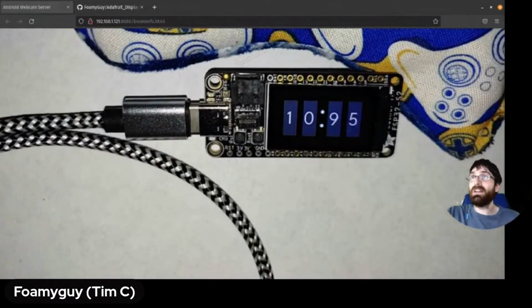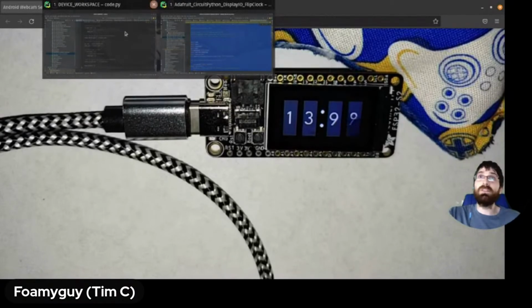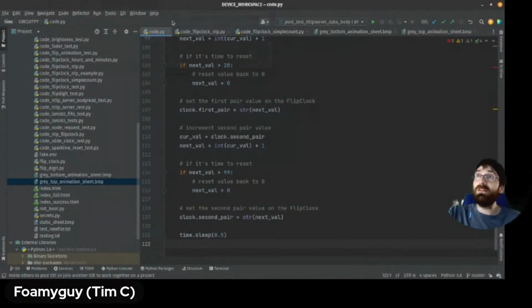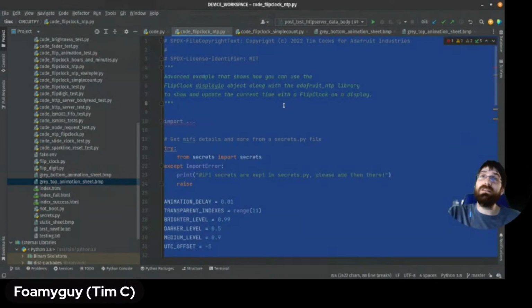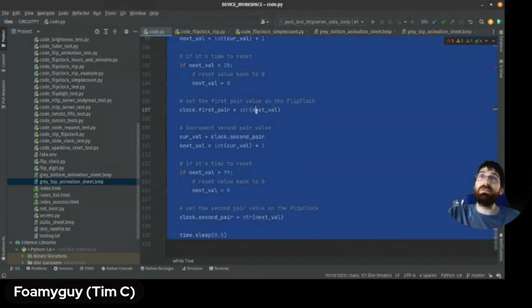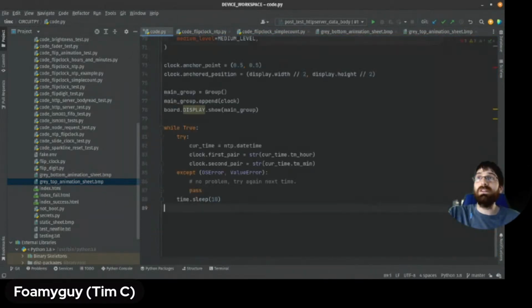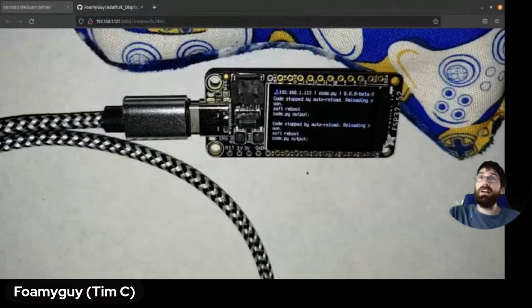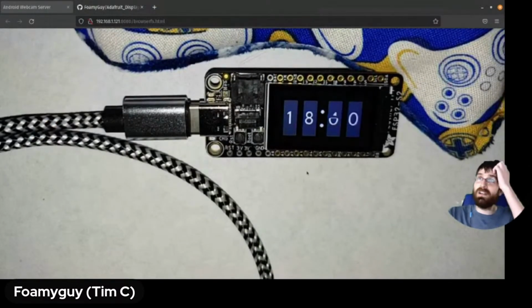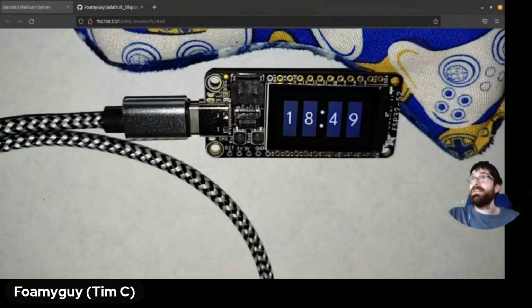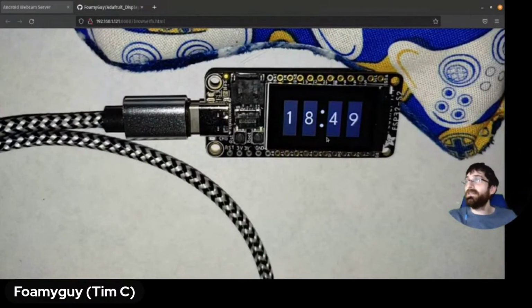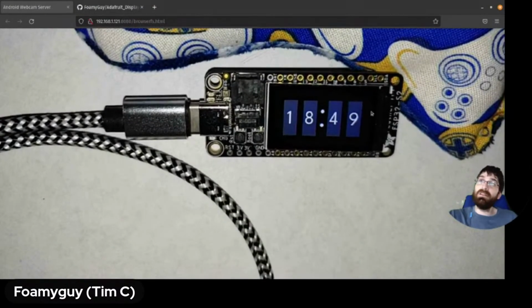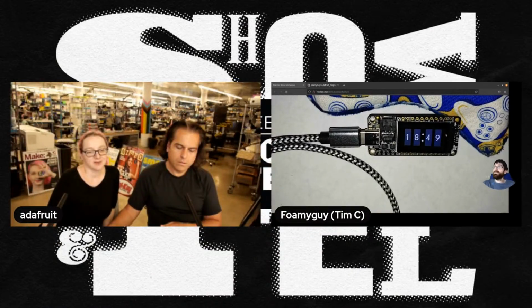This one is just kind of counting arbitrarily to show off the flip animation, but I have also played a little bit with one more that I'll show, which has access to the internet, of course, right? ESP32 Feather S2, so it can get the time from online. So we also have this one, which will fetch the time from an NTP and just show the current time. So in my time zone, it's 18:49, and it will just update every minute to show the current time. So that's one basic project you can do with it.